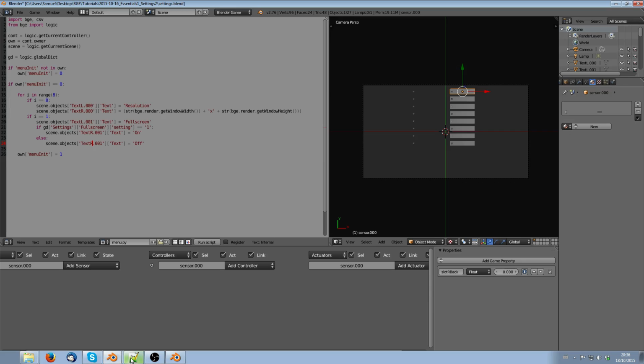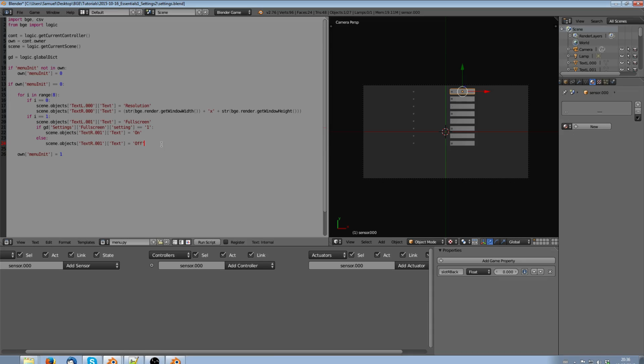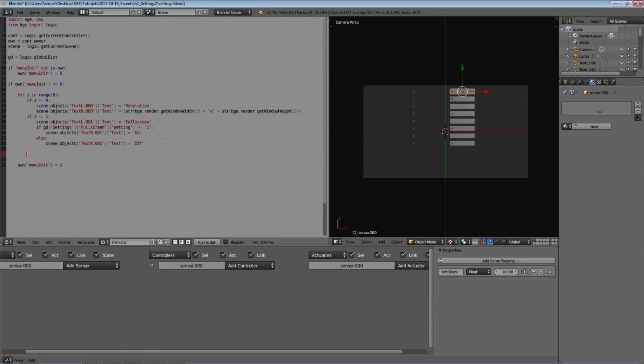I'm not going to do an example because there's no point, you'll see soon enough. If I equals 2, we are going to go scene.objects, text left, but O2. And I believe this is the vsync. I have a habit of spelling vsync with an E. I'll just hit save there.